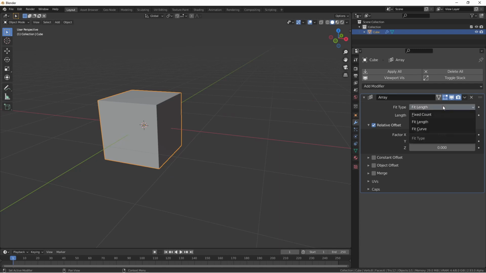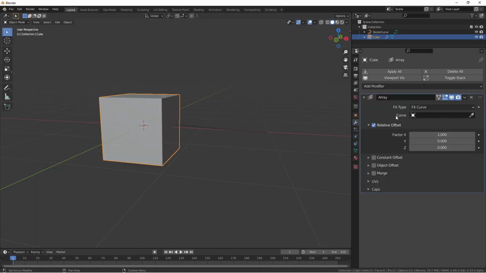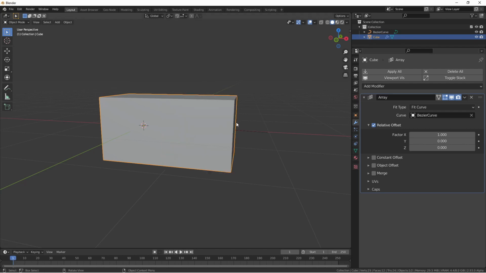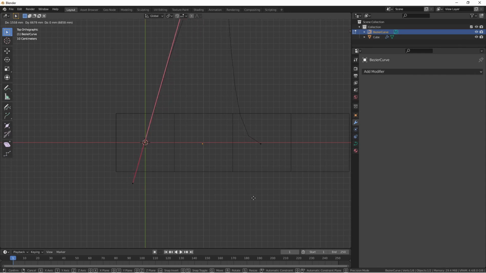And finally, there's fit curve. To use fit curve, we need to add a curve to our scene, and then choose it with the object picker. The modifier will determine the length of the curve and then use that length in the same way that the fit length option works. One common misconception is that the fit curve option will bend the array to move along the curve. However, this isn't true. It will just use the overall length of the curve to determine how many repetitions to make.